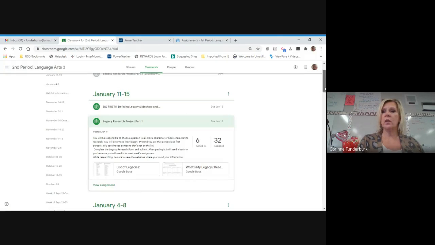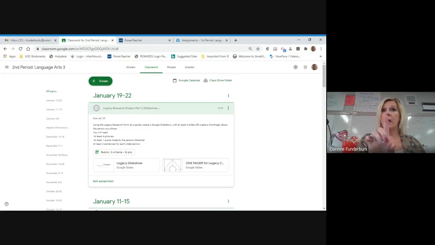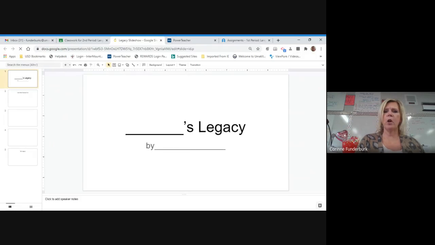Then from your notes, this is the assignment for this week. I've only created one assignment to give you extra time on this. So you're going to use the other form as a guide. You have a choice. You can make a slideshow, and you can make it fancier. I just did the basics. I made a copy for all of you.